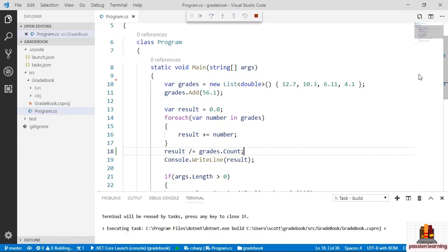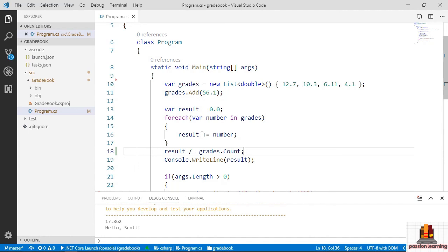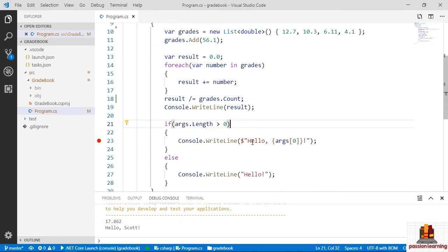At this point, if I run the program again, you can see I get the result 17.862, which sounds roughly correct. And if I wanted to make this a little bit fancier, what I could do is use some string interpolation like we did before to build a more proper descriptive output for the program.